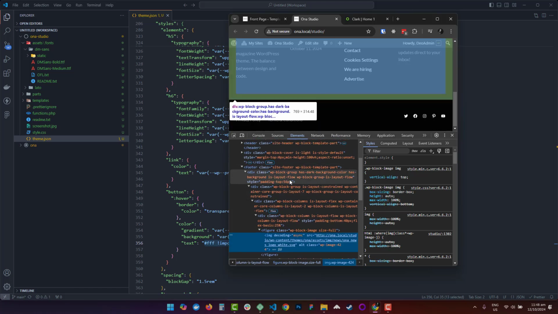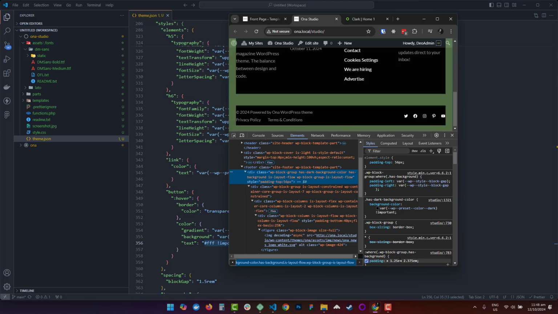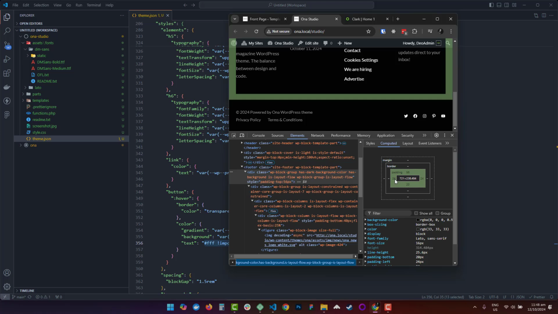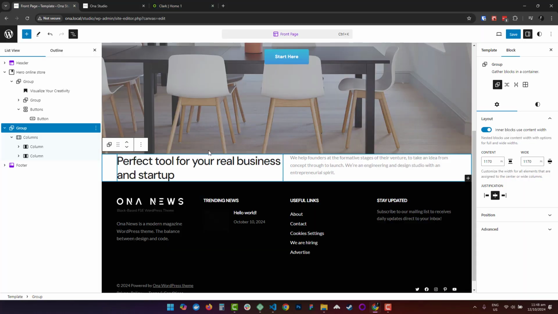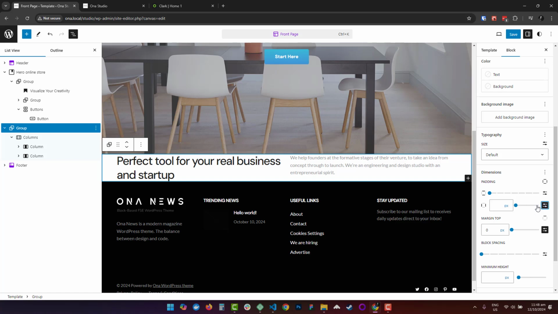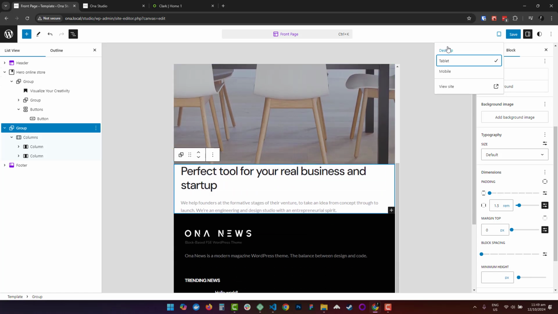Let's see. This one is our padding. What we have here is 24. Yeah, that is 1.5 rem. So let's try to add it here. In our group, we'll just add left and right padding to be medium, right? Yeah, medium is 1.5 rem. So this is how we can add padding here, left and right padding to our section.